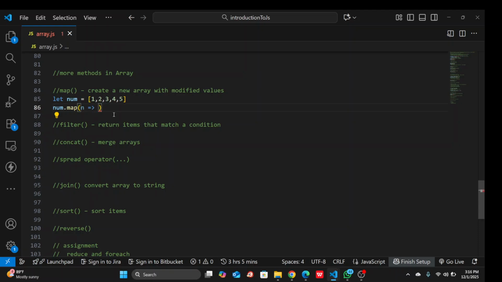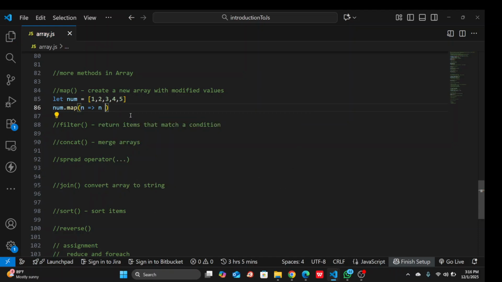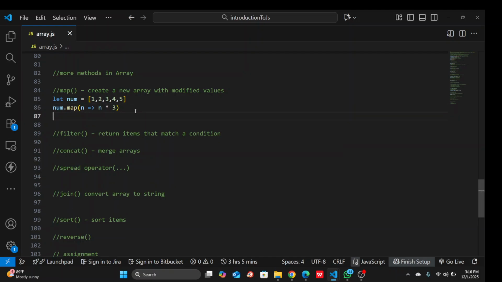So what are we trying to say now? We said every item, this n stands for each item in this array, right? Multiply it by 3. So every item in this array will be multiplied by 3. So let's see the result.